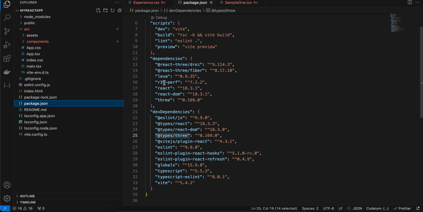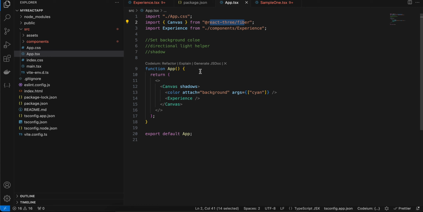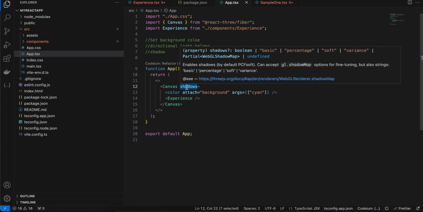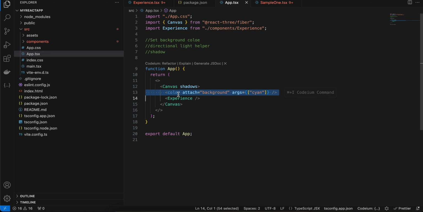Coming to our project, inside my package.json I have installed a few dependencies: React Three Drei, React Three Fiber, Leva, R3F Perf, and Three. Given that I am using TypeScript, I have also installed the @types/three dependency. Now if you see my entry point, firstly we have to import Canvas from React Three Fiber, and the important part is that you have to enable the shadows property which it has. Then I have attached some color as a background, don't really need this.